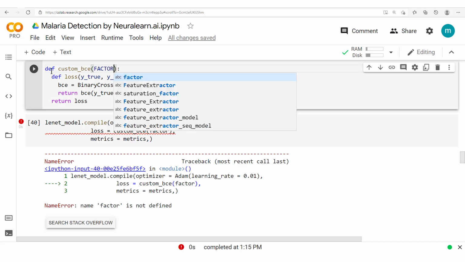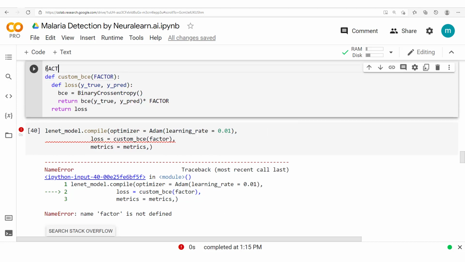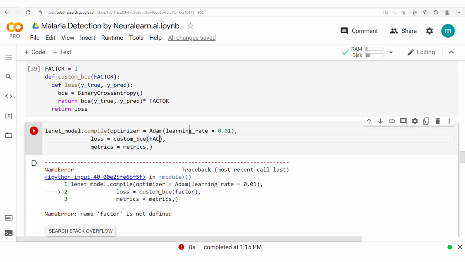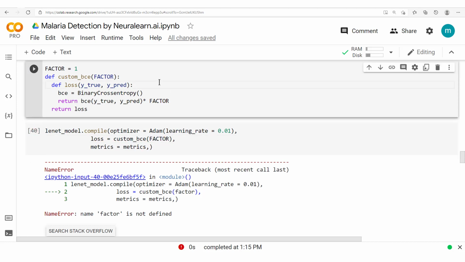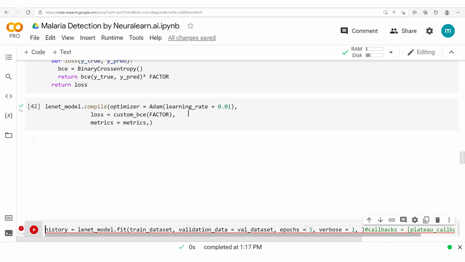Then before this, we'll define this factor. Let's take this factor to be equal to 1, because in our case it's actually equal to 1. But supposing you are having a different problem, you may want to modify this parameter as you wish. Let's have this factor here. That's fine. Now let's rerun this, and hopefully we should have no error.